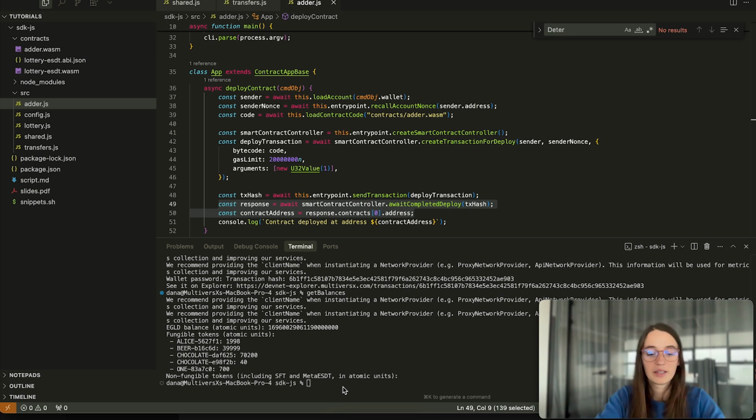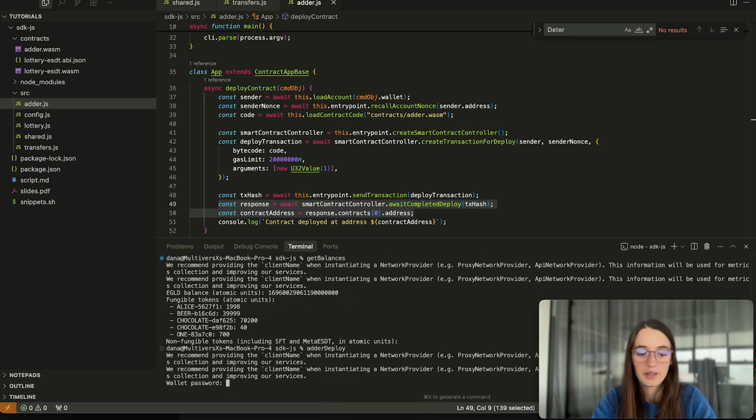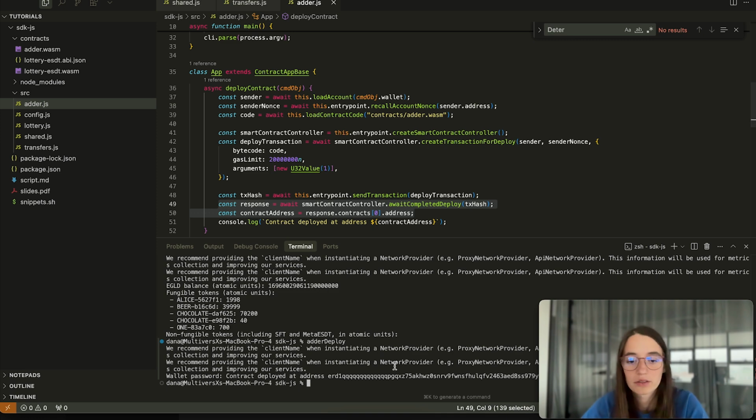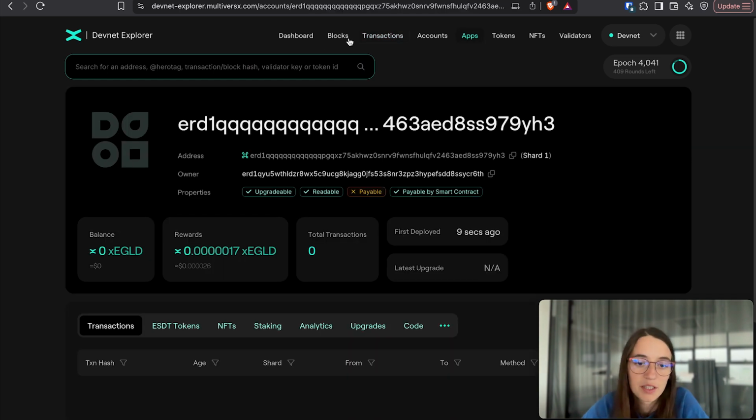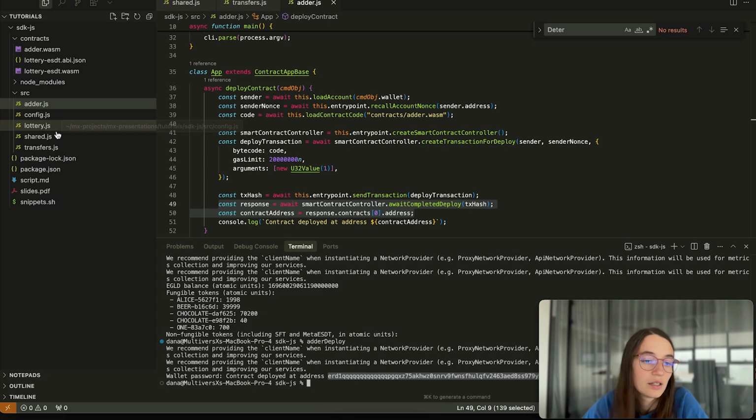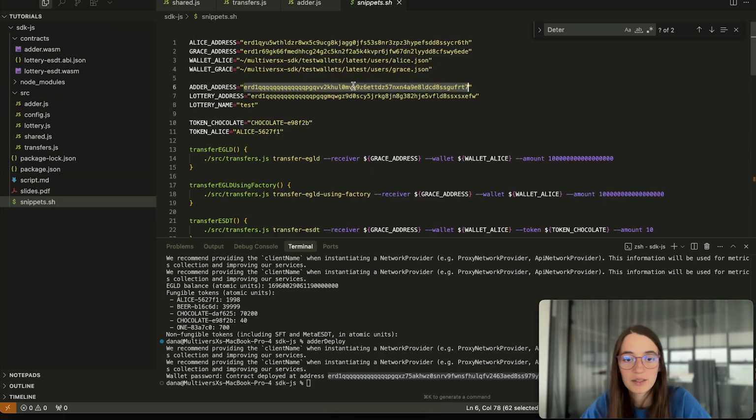So we are at the header. Let's see, deploy the password, if I put it correctly. Great, let's check here. You see it was done 9 seconds ago. Now I need to get this and put it in the snippet in order to interact with it.